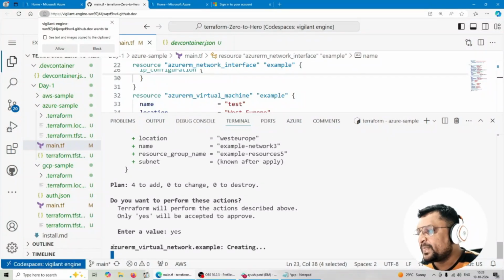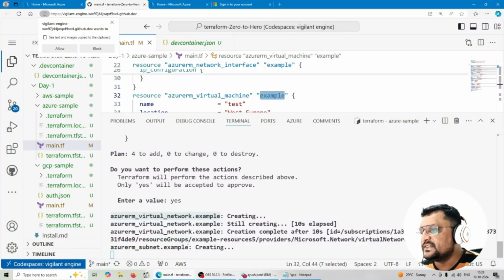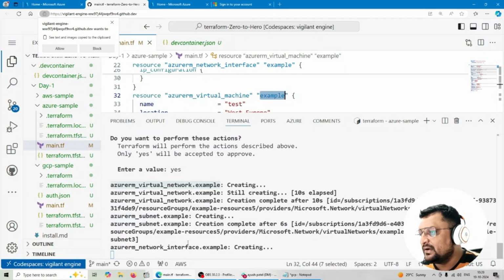Here you can see it's pretty much straightforward to understand the logging. Azure virtual machine is going to be created, and the name is example. You can see the example name is also here, what we have created, and once this is done, we will also validate from the portal side. So let us run this one, and meanwhile it completes.